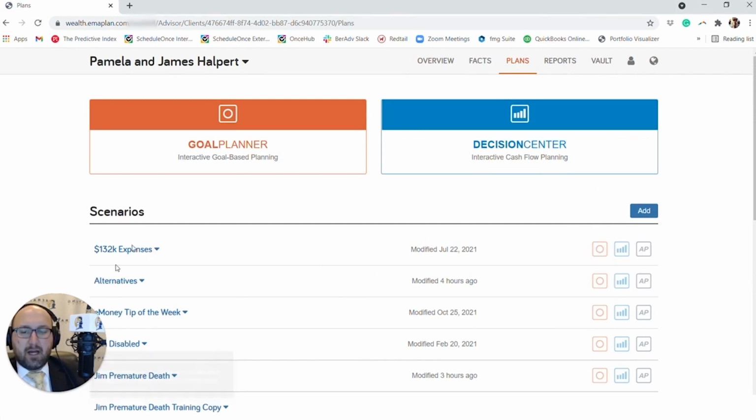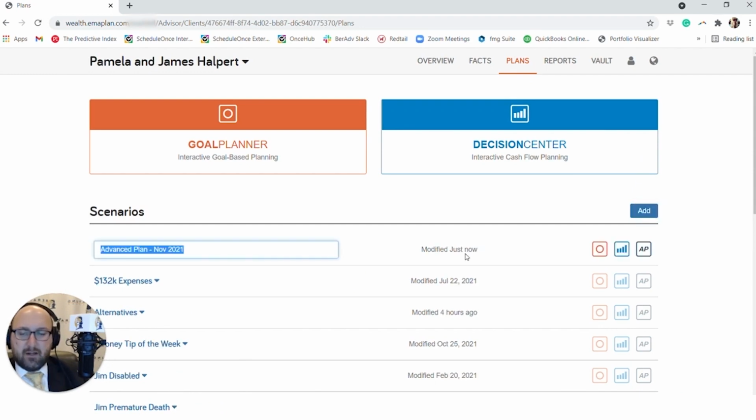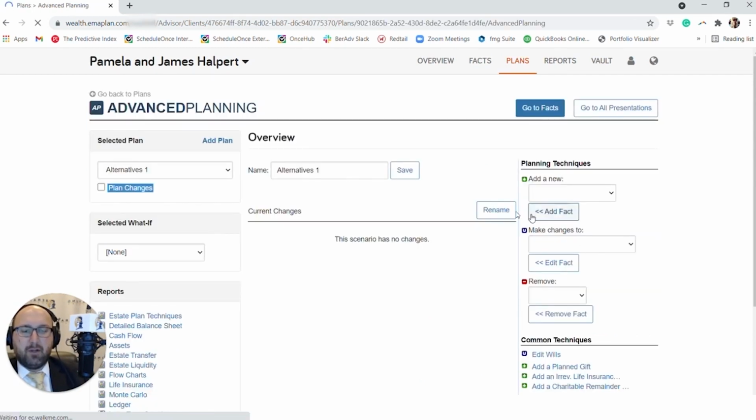Typically at this point in time, there would be no scenarios here. We're going to hit add. This is a sample client, so I have other scenarios. If you see my other eMoney tip of the weeks, you'll know that I can't spell, and I like to use alternatives. We already have an alternatives built out for the sample client, so I'm going to put alternative ones. We always use alternatives on our team to go out and build out the plan, and then we can copy and paste that, which will come into play here.